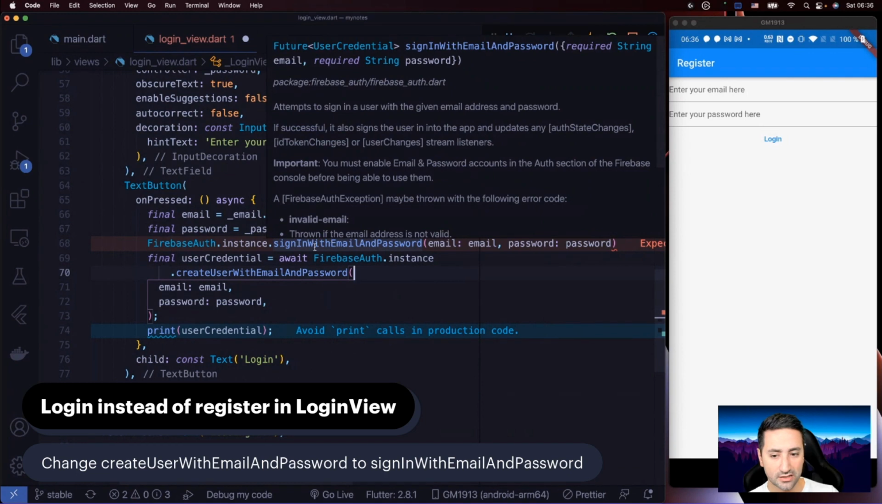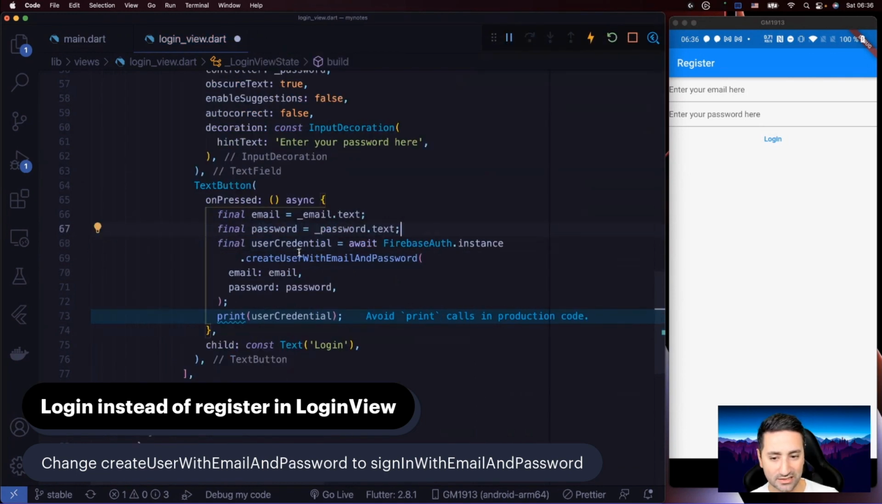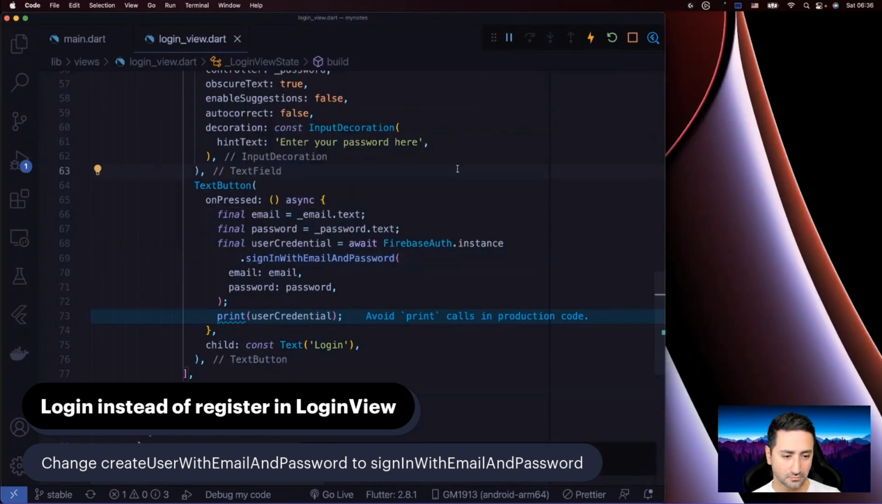So grab the sign in with email and password name. That's the only thing we're interested in, and just paste it here instead of create user. Okay. So I'm just gonna save that.